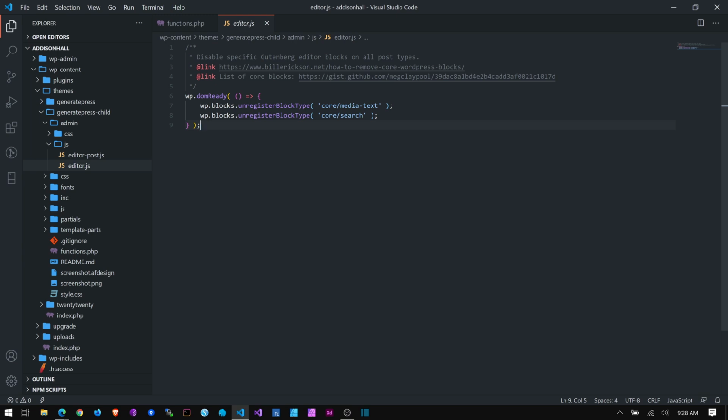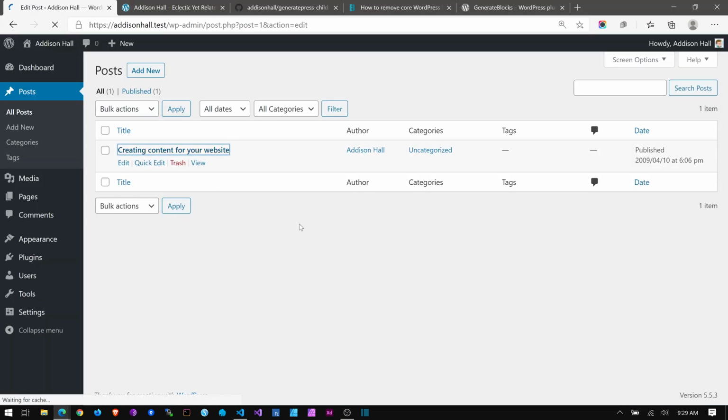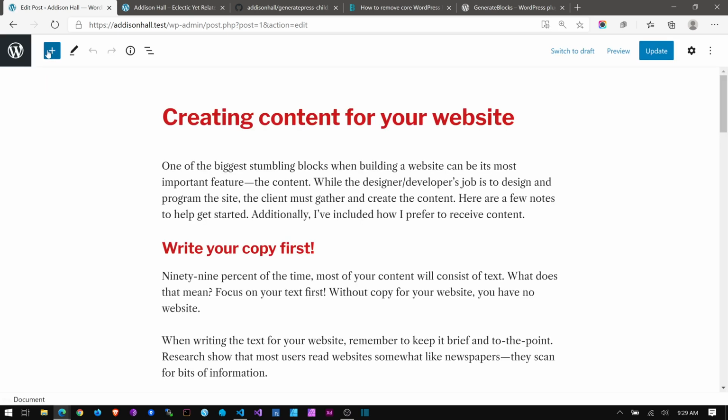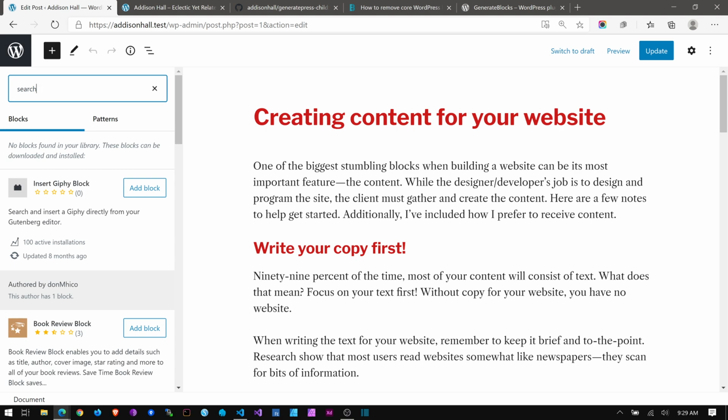So you see here we have wp.domReady, wp.blocks.unregisterBlockType. And we're telling it to unregister, and these are not necessarily ones that I don't want available. These are just two that I was testing with. So core/media-text and core/search. So those blocks will not be available anywhere. So if I go back in here and I try to add a search block, I get nothing.